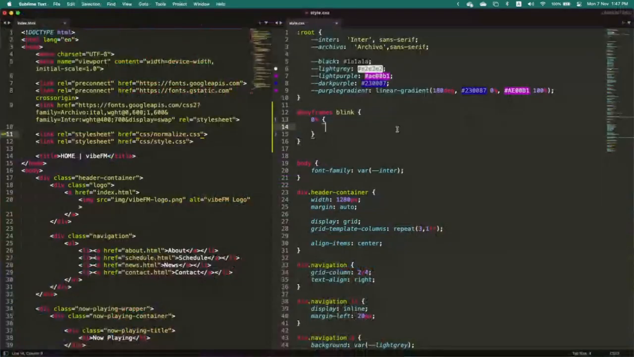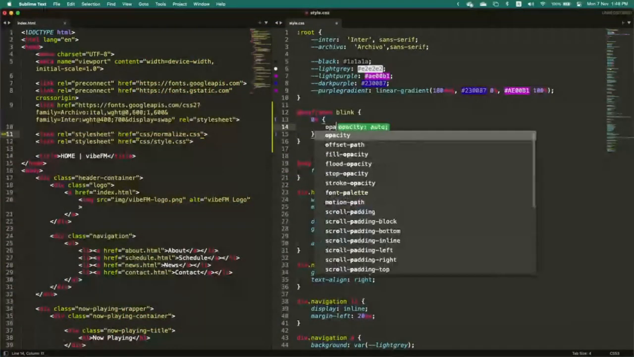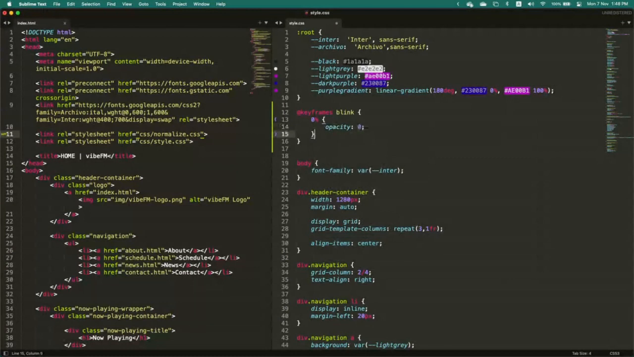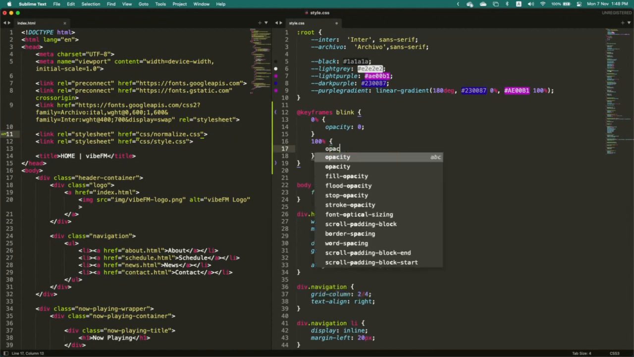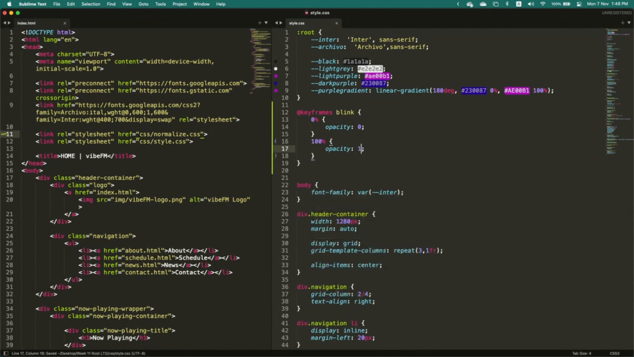So at 0, the first thing we should say is, you change the opacity to 0. At the first keyframe, opacity is 0. From 0 to 100%, the last keyframe is 100%. Once it has fully run, opacity is 1. So this is the basic animation. The first keyframe is 0, and at 100%, the last keyframe, the opacity is 1.